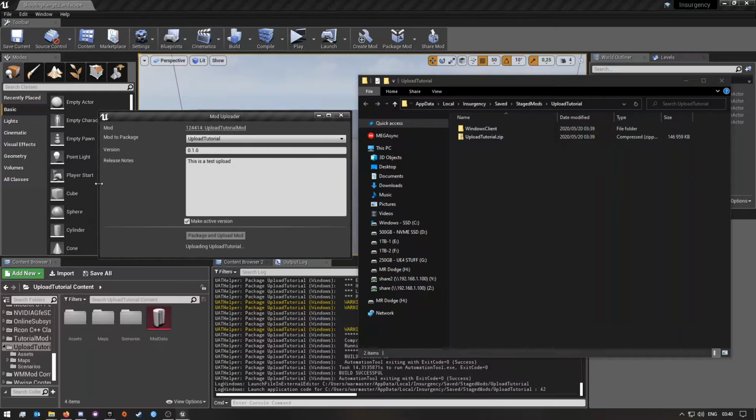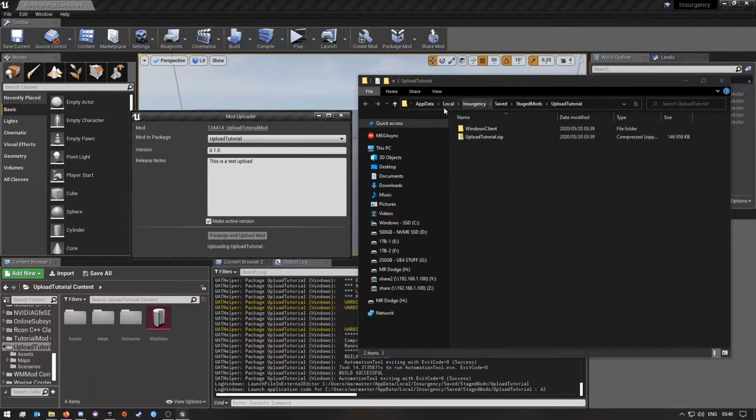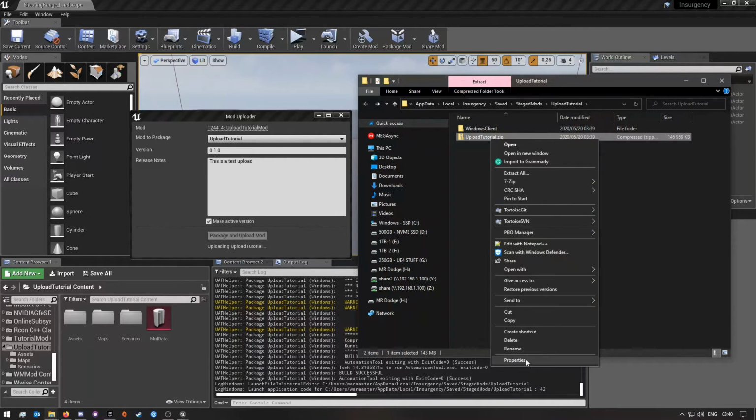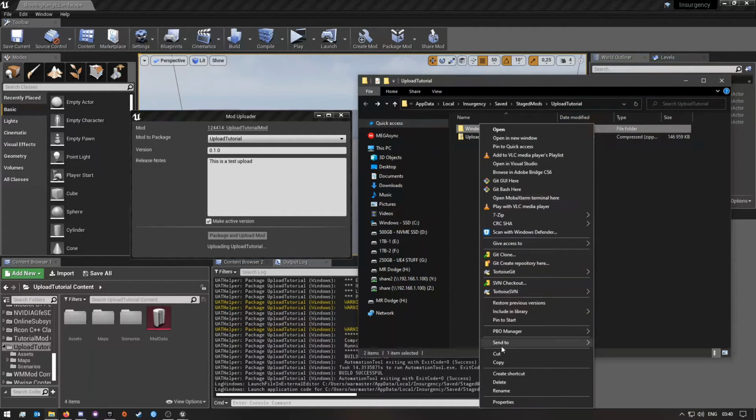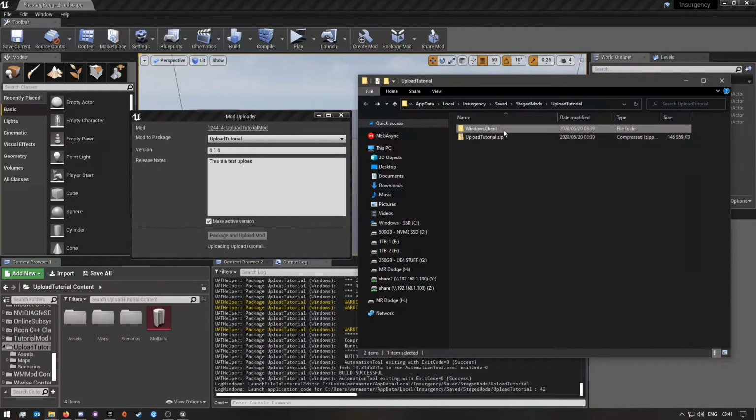But yeah, so I'm just gonna make this like this big. As you guys can see, it does package your plugin in AppData, Local, Insurgency, Saved, StagedMods, and then whatever your mod name is called, and then in here by default it will be this Windows client, and if I go in here you can see there are the packages, and my plugin is 145 megabytes, so that shouldn't take too long to upload. By default my mod is 291 megabytes, but because it's compressed in the zip file, it's a bit smaller. So let's just wait for this to finish, and then we can go over to mod.io.